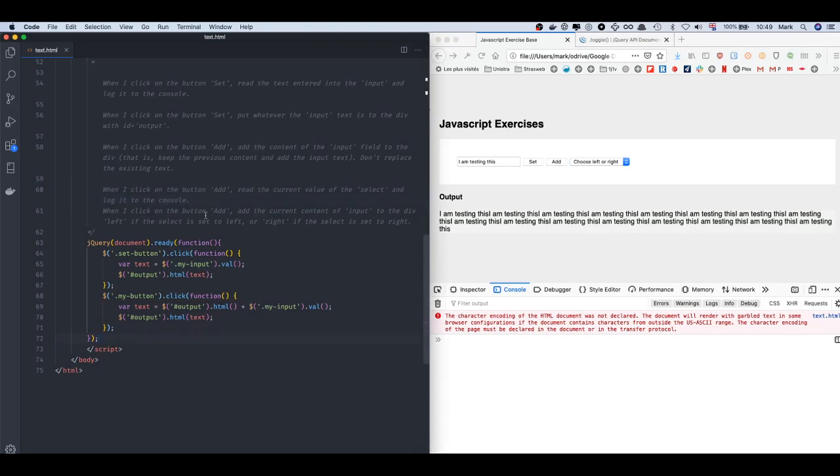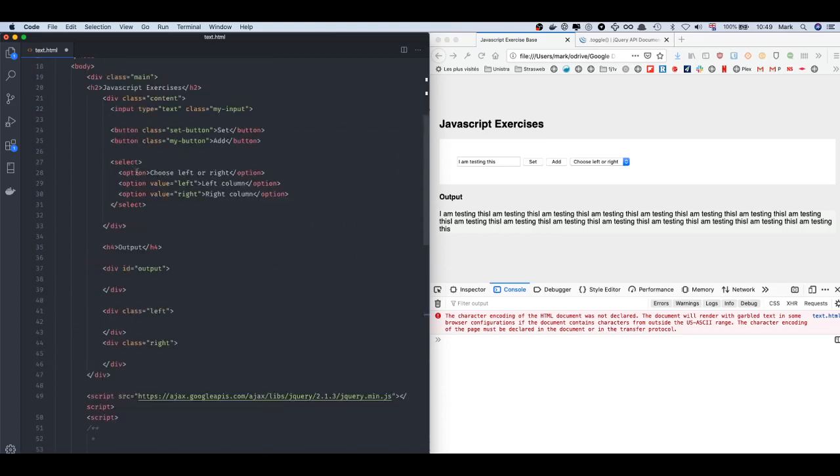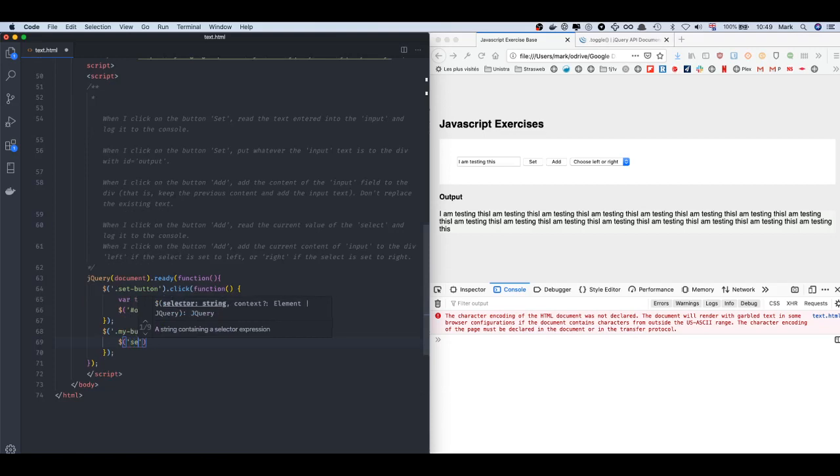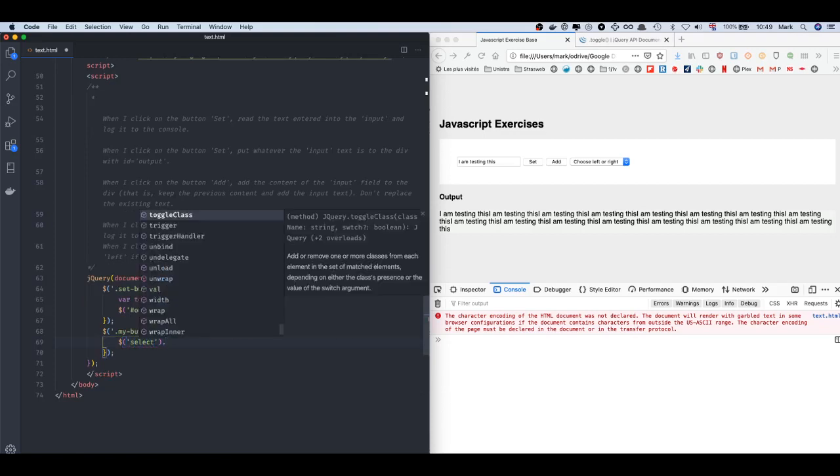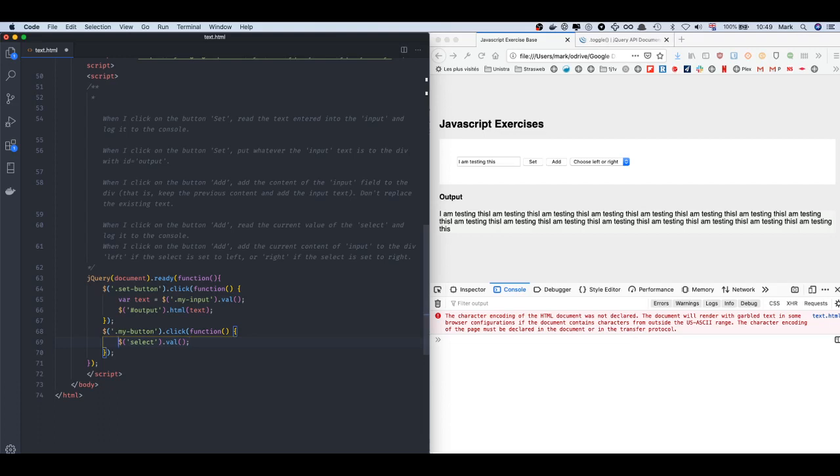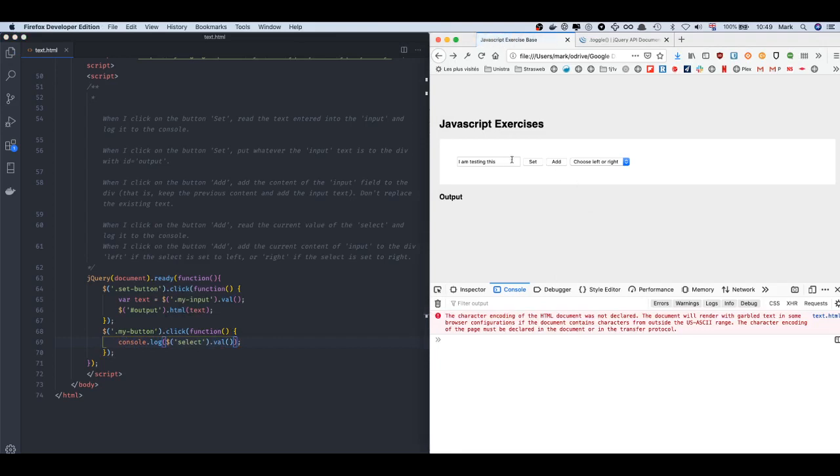Next step then is when I click the button add, read the current value of the select and log it to the console. So here we get rid of this. And I want to select the value of the select. Does the select have a class as well? No, it doesn't, it's just select. So we select it using the HTML tag for the moment, and we take the value of that. Same function as we're doing for the value of the input, and we'll log the whole thing to the console. So the value is currently choose left or right, and if I change to left, the value is left, and if I change to right, the value is right.